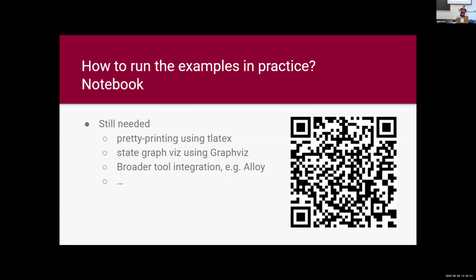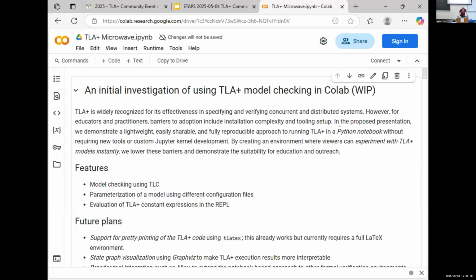So the pretty printing, for now we do it manually, because if you go to a Colab, it's not going to have a full LaTeX environment, for example. You would have to use a local environment, and that would kind of defeat the purpose.